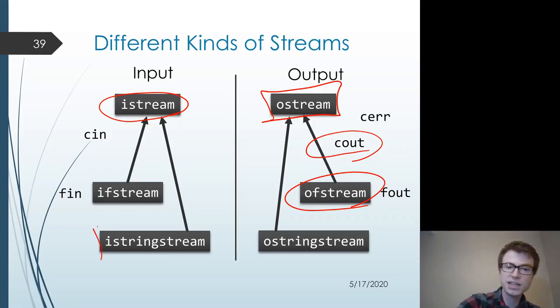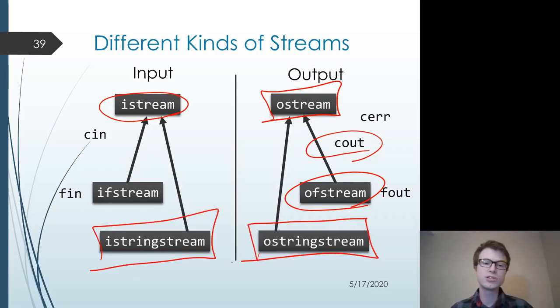And then at the end of today's lecture, we'll be looking at two more different kinds of streams, which are string streams, that basically allow us to send output into a string or read input from a string rather than from something like a file. So we'll look at those in more detail in just a moment.